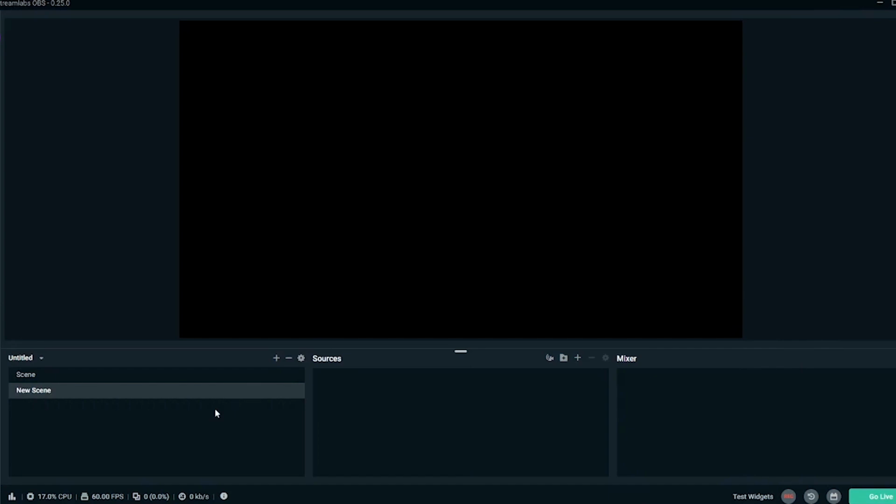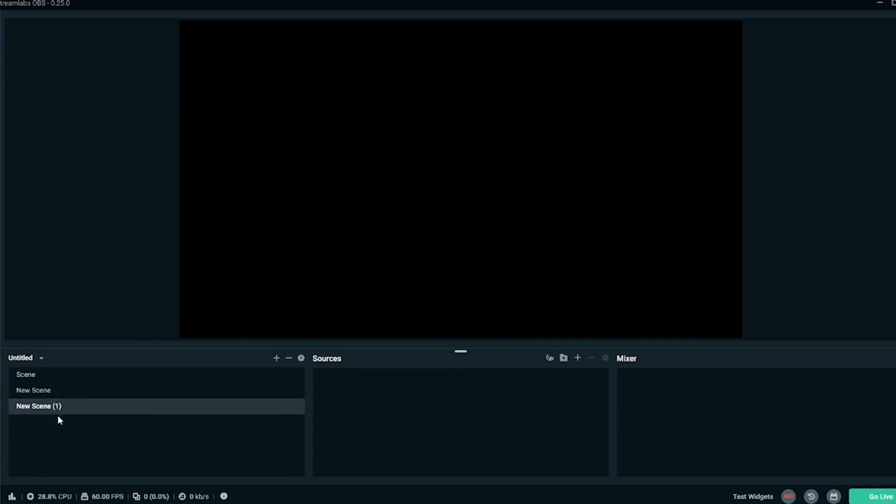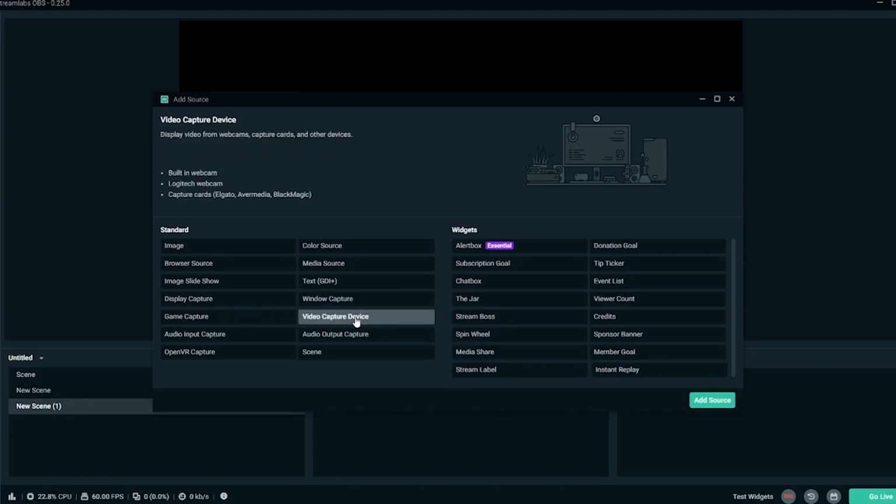So now I booted up Streamlabs OBS, and the first thing I want to do is add a new scene. Add new scene, done. Once you go to your new scene, go to sources, go to plus, and we want to find the capture card. By going to video capture device, it tells you it works for webcams, Logitech webcams, and capture devices.